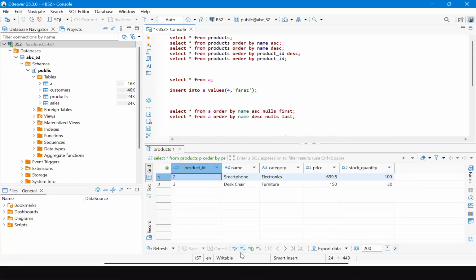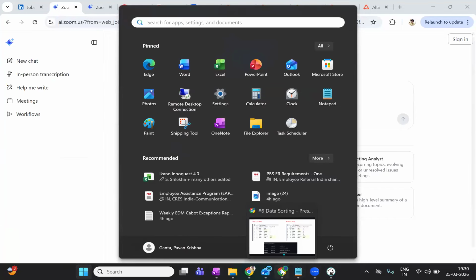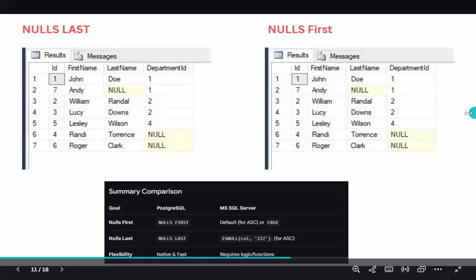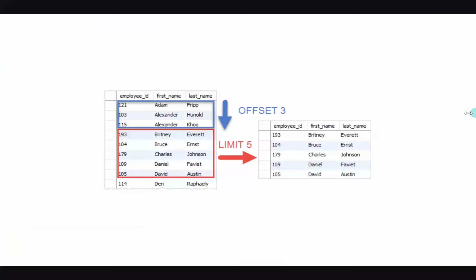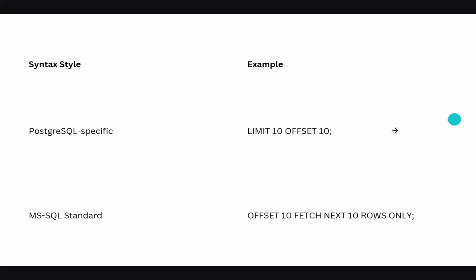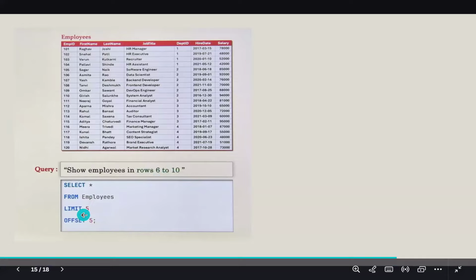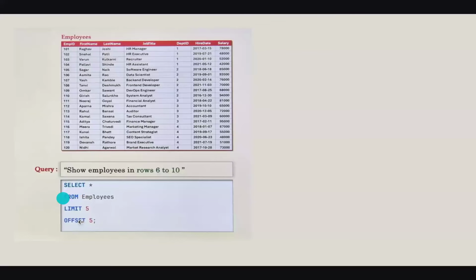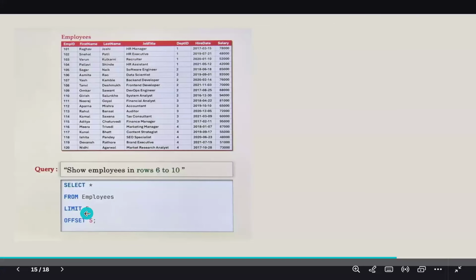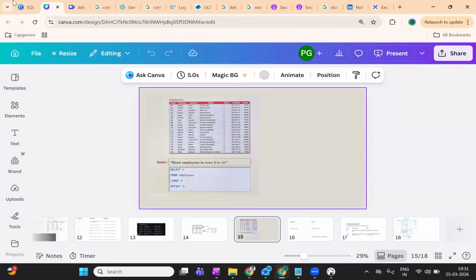Okay, that's it about data sorting. So let me continue. That's it about null first and null last, offset and limit. Here you see: show employees in a row from 6 to 10, which means I need 4 rows. So limit 4 or 5. How many rows do I need to skip? First 5 rows, right? So offset 5. So like that, this is the condition and these are the keywords we use to extract the result.